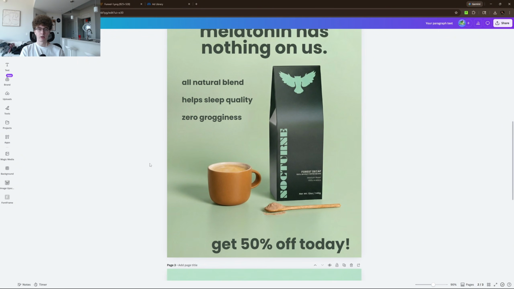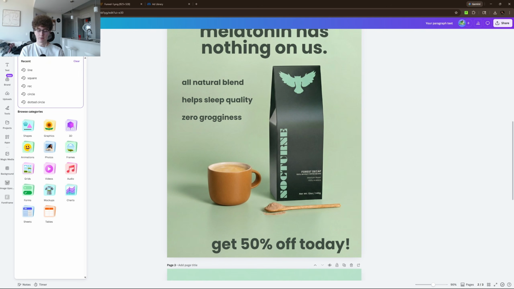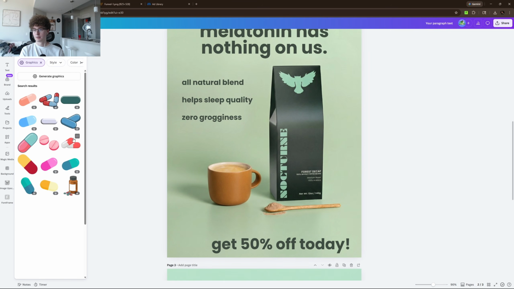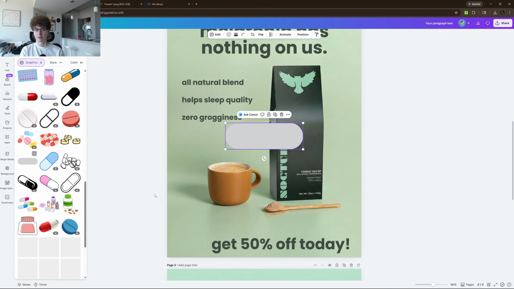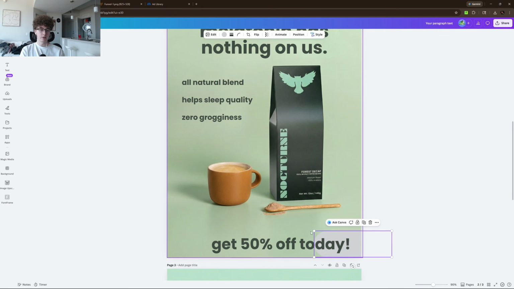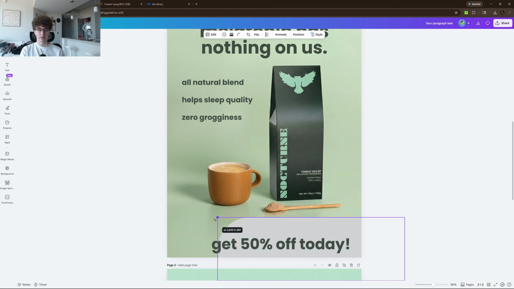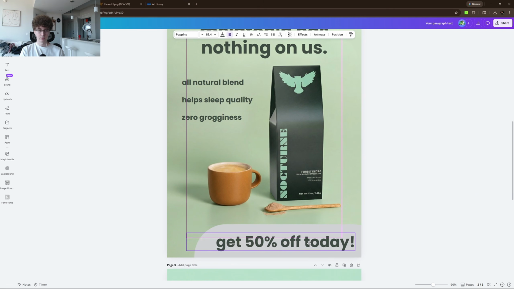Now the call to action. I always do the same thing for call to action. Check this out. If you type in pill into Canva, you can find a flat element that looks like this. And this is very, very useful for right aligned CTAs. And you'll see the vision in just a second. So as you can see, looks very nice.